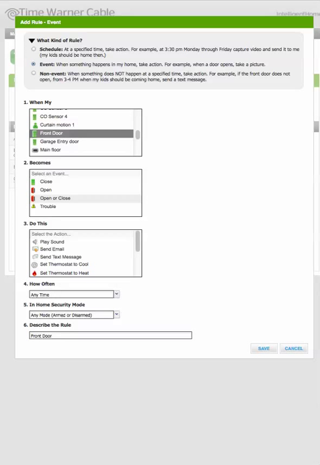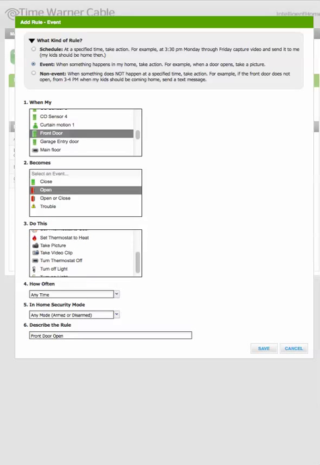Open or close, which could be a little excessive. Maybe I just want to know when it opens. Maybe not want to have something happen every time it opens or closes, or maybe I do. What I like is typically whenever it opens, I like to see who's at my door and who might be coming in or leaving the house. So I say open. And after I hit open, all of these other options become available.